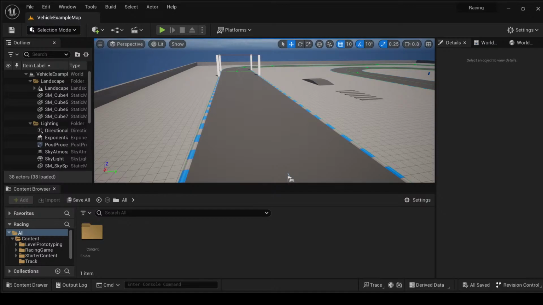For now I will get rid of most of these checkpoints. Let me return to my select mode, and now I should be able to select the checkpoints, and here they are. I'll select all the checkpoints and delete them for now, just for now. Now I want this straight part of the track to be the last part of the track, so the end is like a high speed straight, something like this.